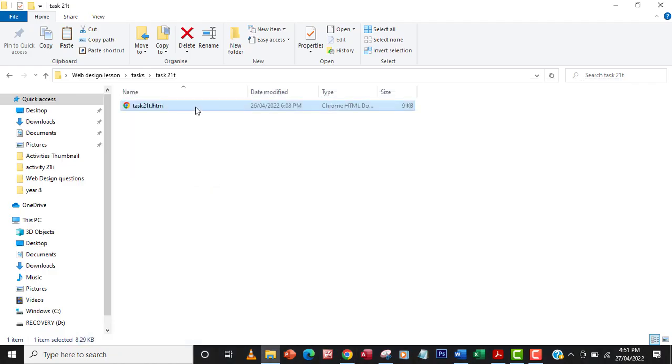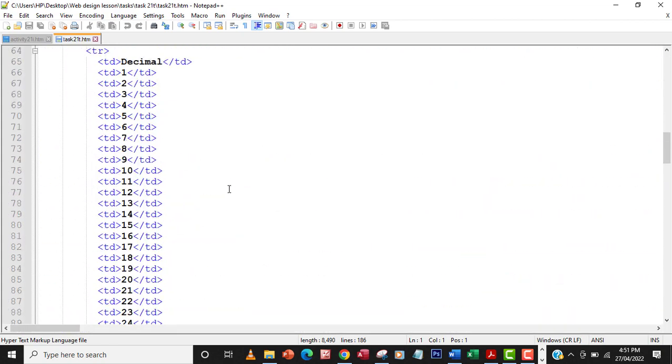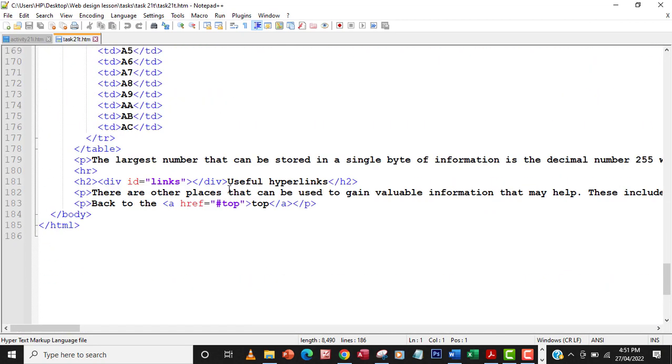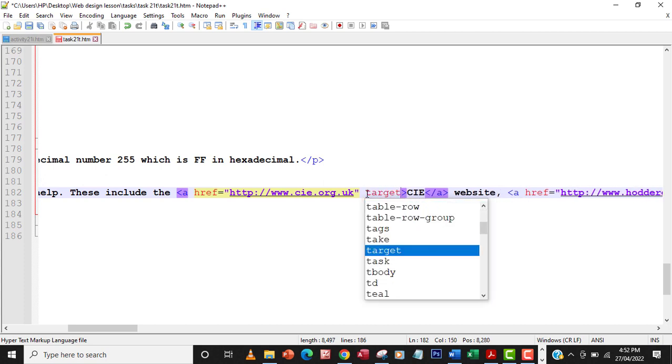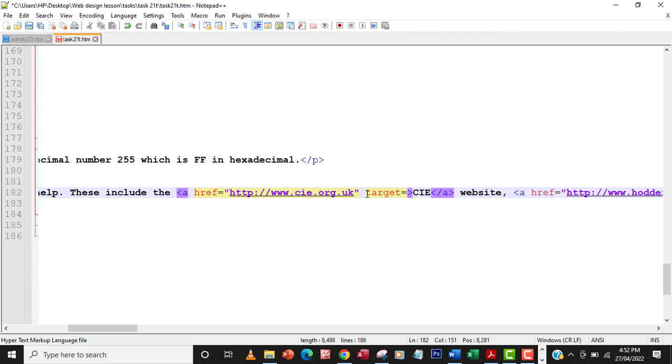So I will right click and open this using my Notepad++. Now I'm going to go down to where it is, and I'm going to use the target attribute. I'm going to type in here a space and then target, and it's going to go to a new page called _CIE. Okay, that is that for this one. So let me just save my changes.